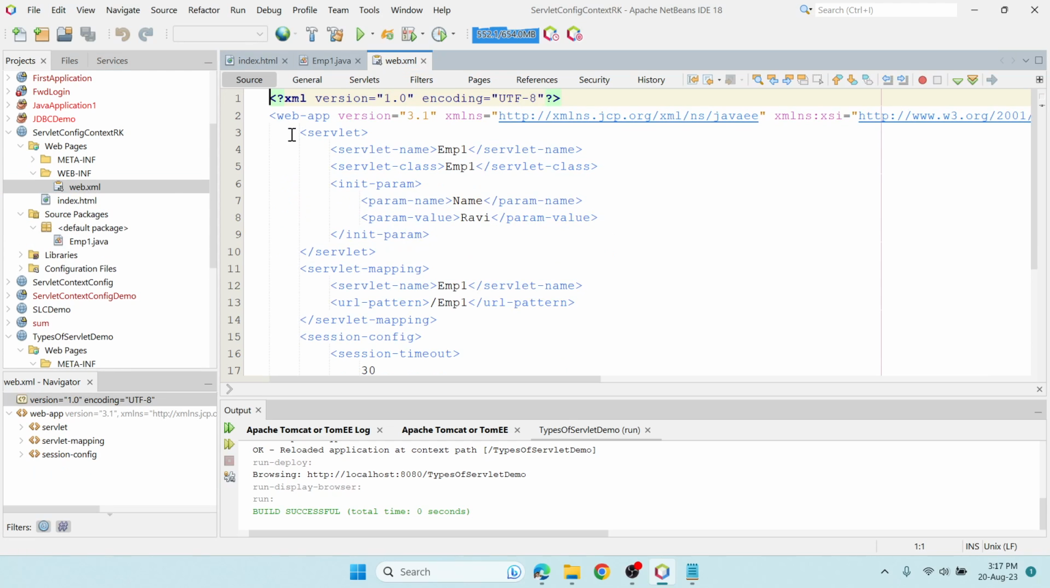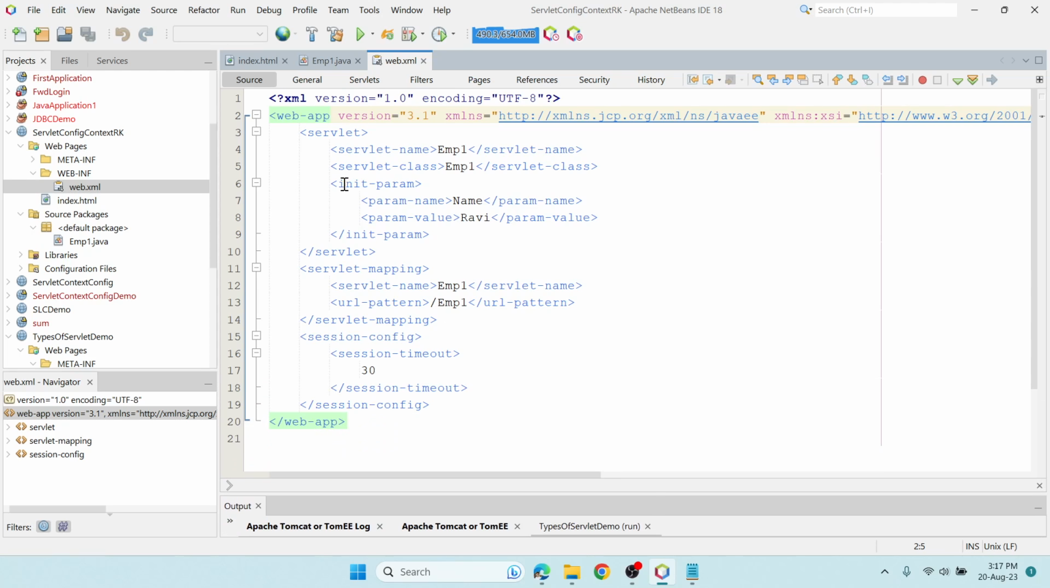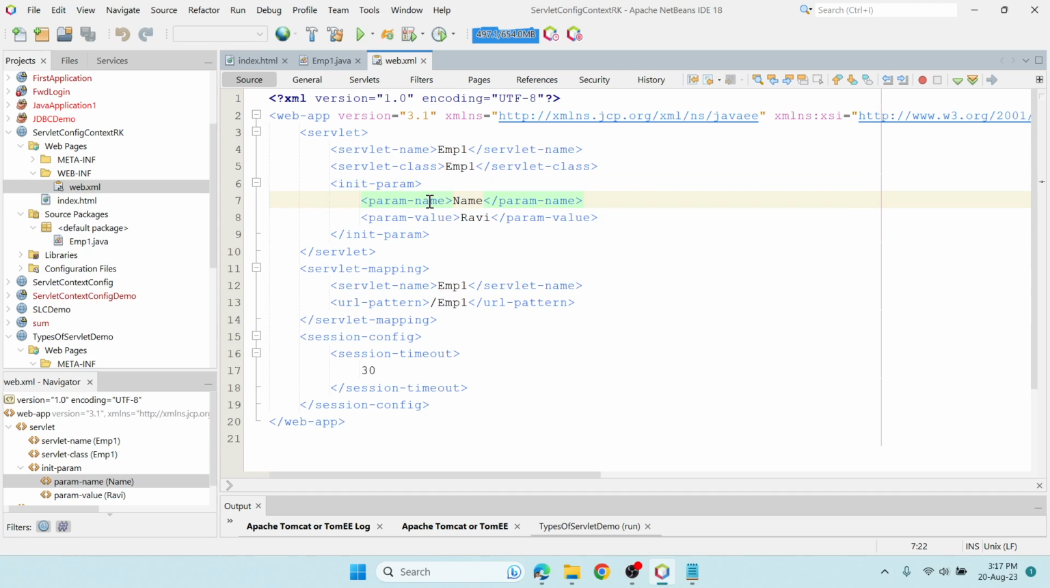Once you do this, please check the web.xml file over here. And you can see that this is the servlet and this is the web app. All right. So inside this web app, you have this servlet tag. Inside this servlet tag, we know that this is servlet name and class. And you see, this is the new tags for us. init parameter, as I have shown in the difference, and inside init parameter, I have parameter name and parameter value. And this is the values which I have specified.